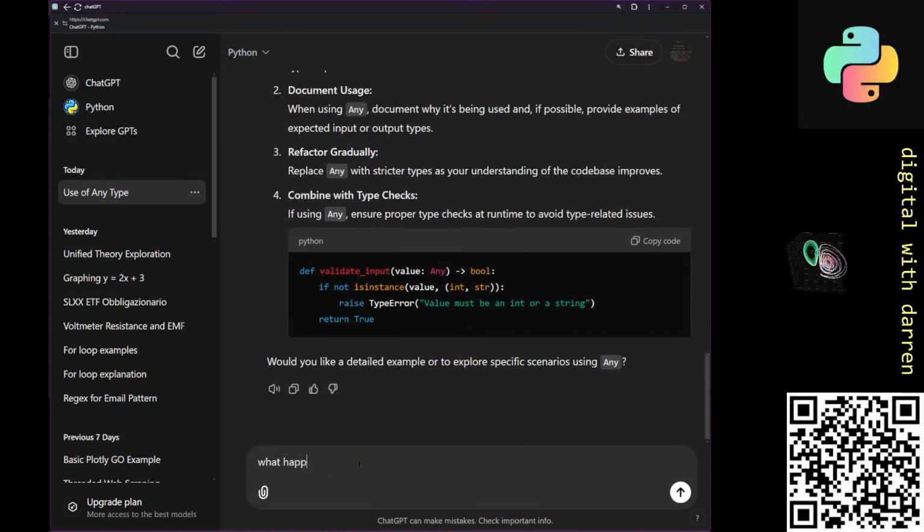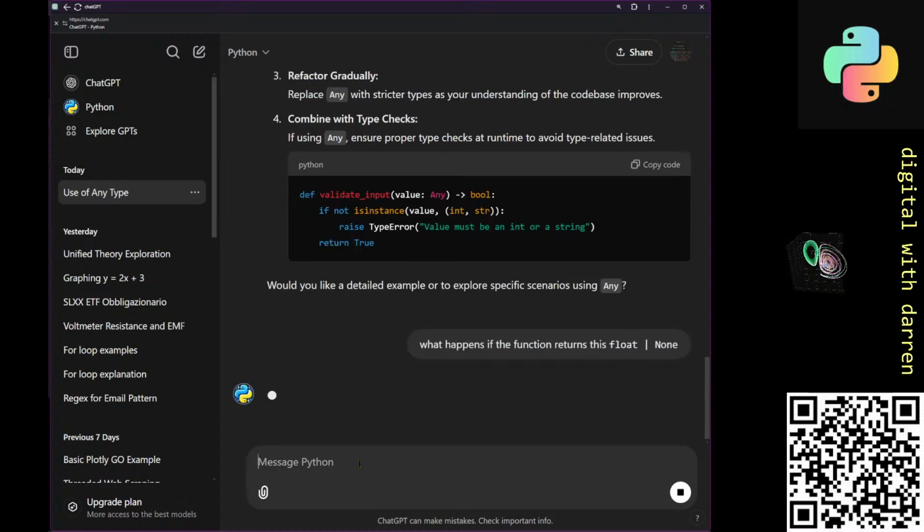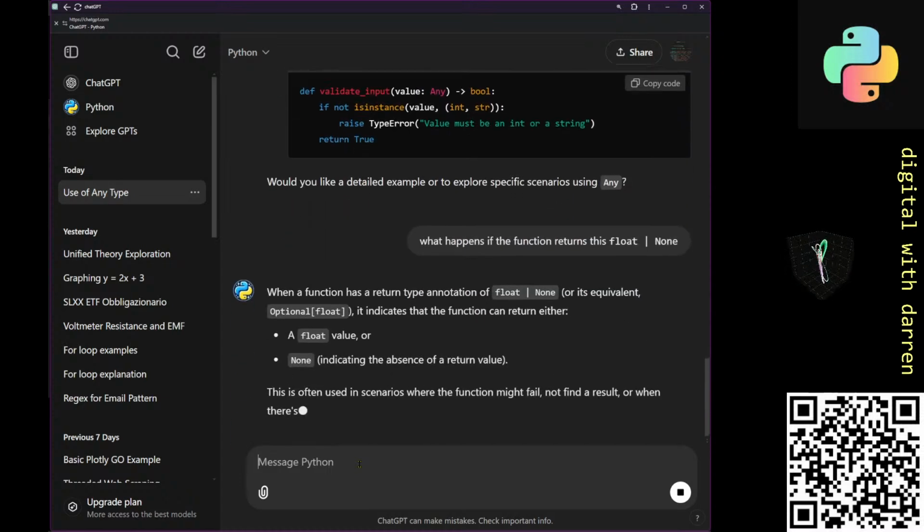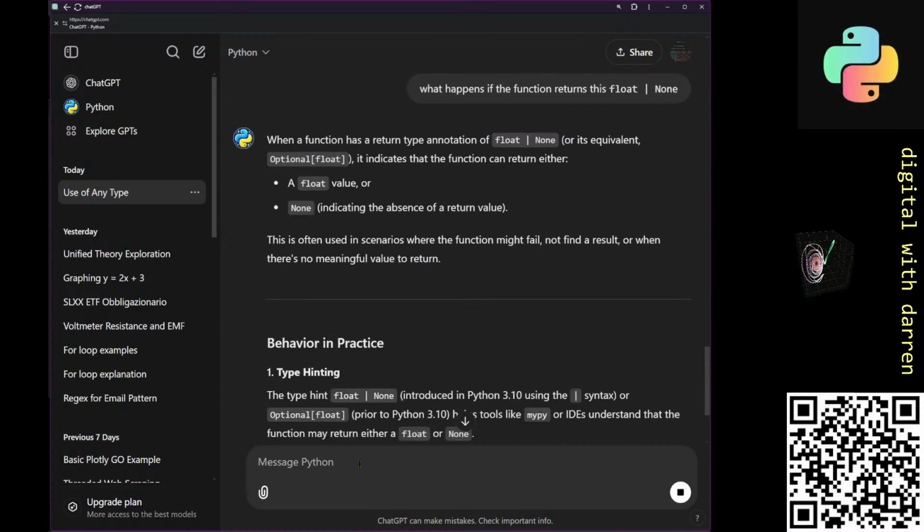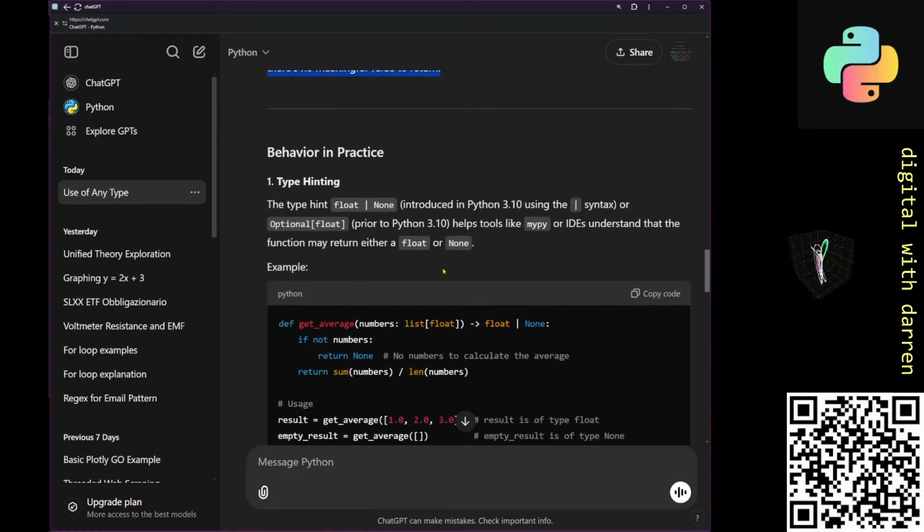What happens if the function returns this? I'll stick it like that. See what happens. I don't know what it's going to answer. When a function has a return type annotation of float pipe none, or its equivalent optional float. Right, so that's probably what you should be using, which is optional float. It indicates that the function can return either a float or a none. This is often used in scenarios where the function might fail, not find a result, or when there is no meaningful value to return. So, there's a way of handling it.